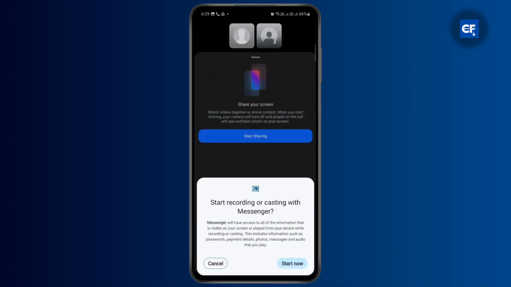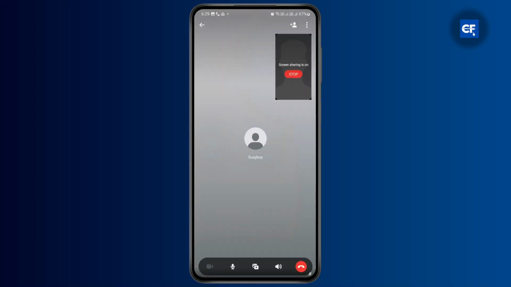But basically, you just want to tap on the start sharing option. And then from here, you can start sharing your screen and watch videos together. So you could use any videos on your phone or online to watch it together on Facebook Messenger. And once you are done, you can just tap on the stop option to stop sharing your screen.